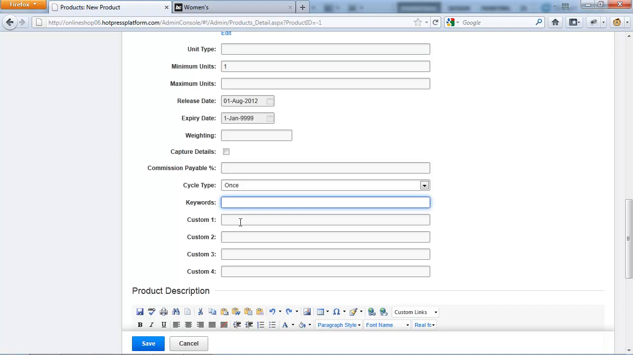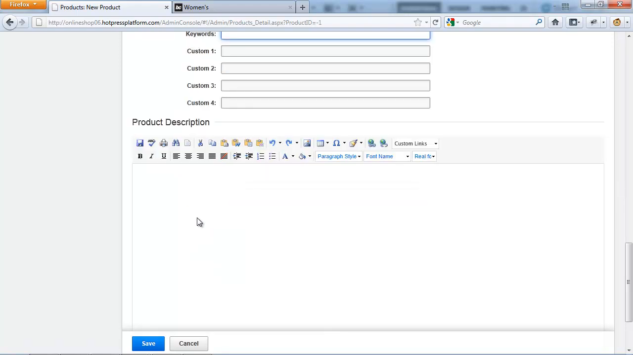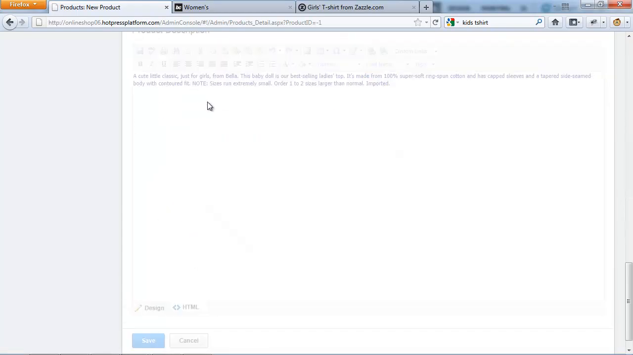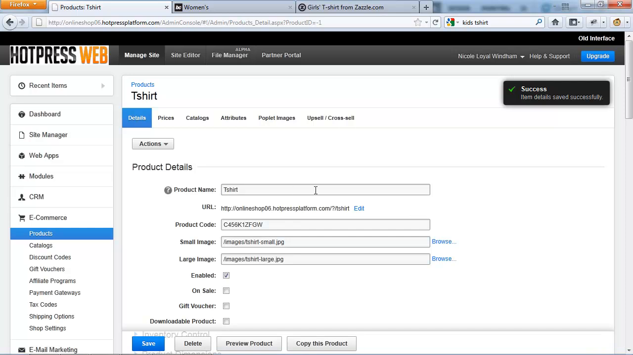The custom fields 1 to 4 can be used to display any information about this product, or also to create meta tag information for this product. Finally, the product description allows you to add detailed information about this product and its specifications. So when we enter our t-shirt description here, and then finally click on Save, our product has been created.